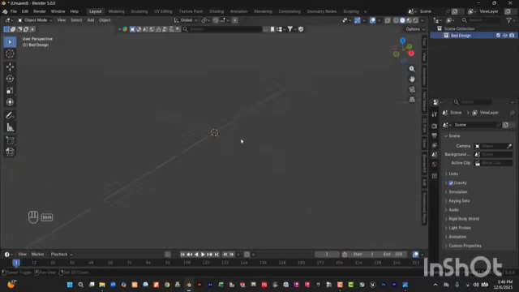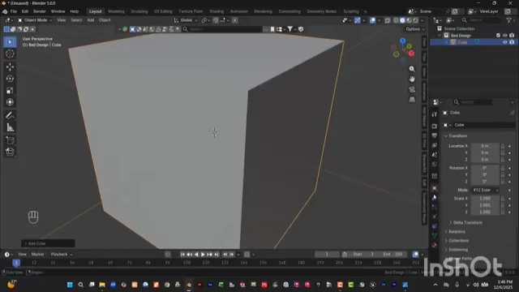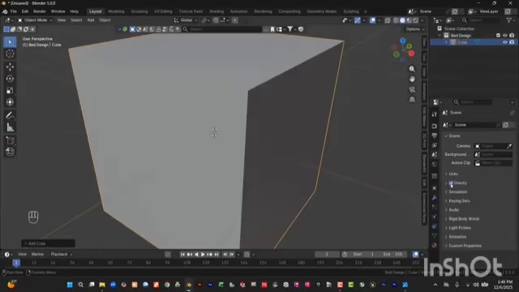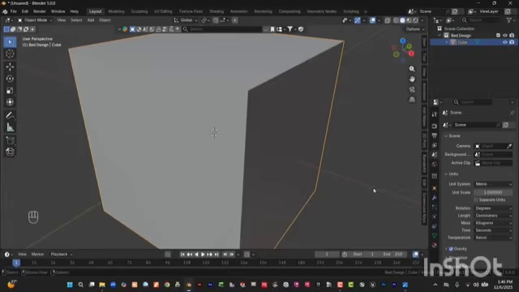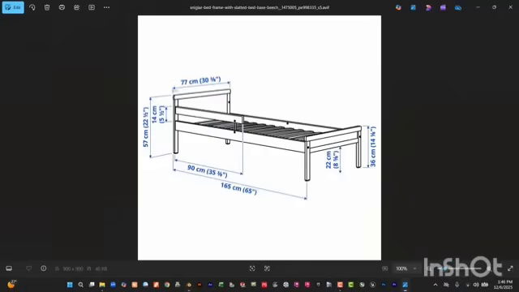First of all I have to create a cube, and let's go to the settings here, and it should be in centimeters. Okay, so why do I put it in centimeters? Because our sketch is in centimeters, so we have to put the dimension here as centimeters. If I open the sketch, you see it is 77 centimeters wide and 165 centimeters long.